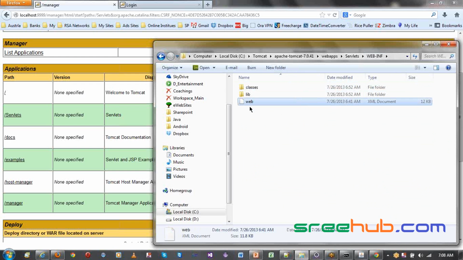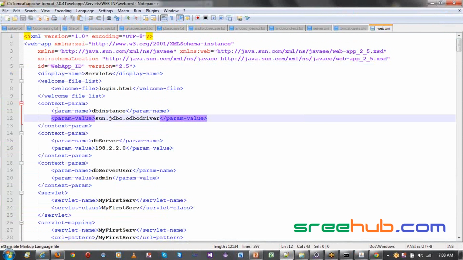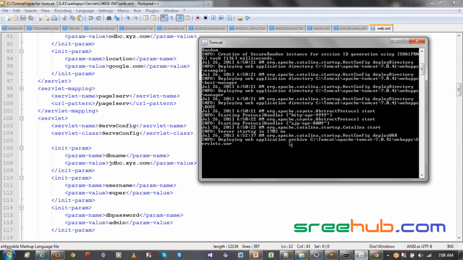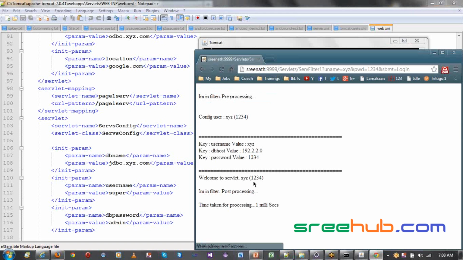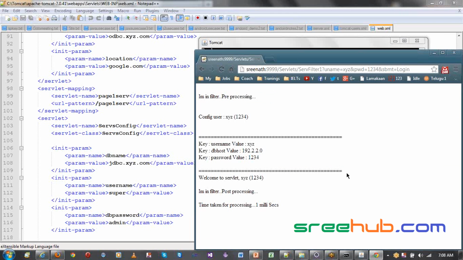So this is my configuration file. Let me open it up. Now you can see whatever configuration we have given is being copied. Now let us say this is my Tomcat. Whenever I give my XYZ and 1, 2, 3, 4, this is a pass situation. That's why it went to my pass situation, right?